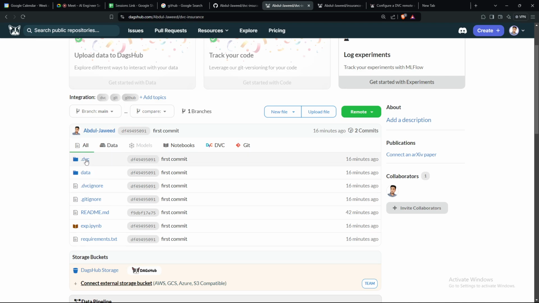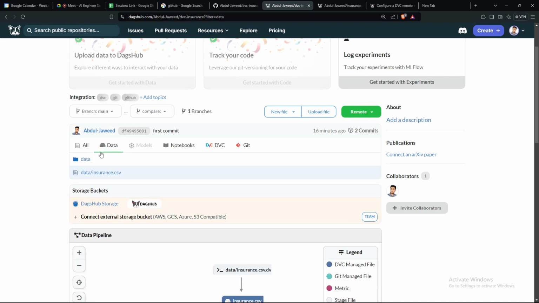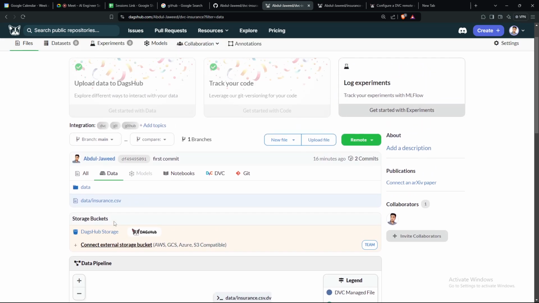All the files are available there. If you want to see only the data, then you have to select the data, and it will show the data. If you want to see the machine learning experimentation tracking, it will be available on models. Currently we are not tracking the MLflow things in our folder, that's why it won't be available for us.